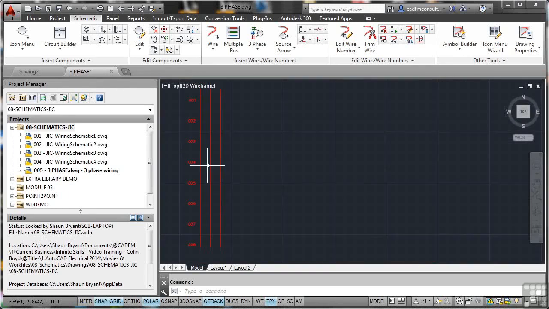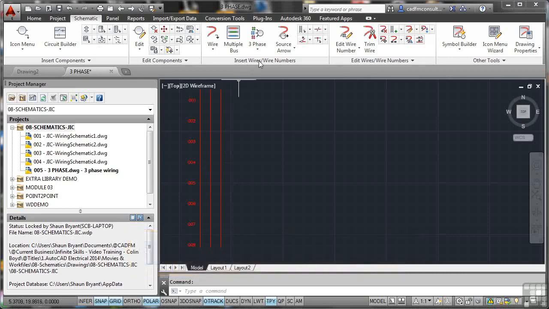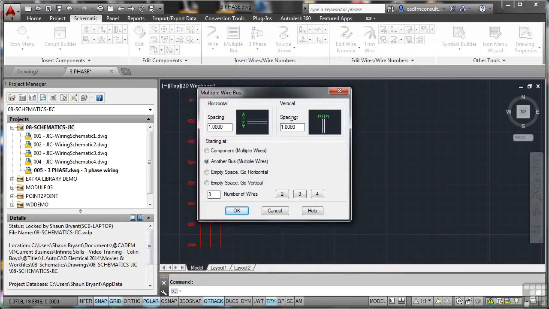I now need to add a multiple bus to that to bring the three-phase wiring off of this electrical bus here. Again, Insert Wires, Wire Numbers, Multiple Bus. Spacing, I've left that at 1 and 1 to line in with the other spacing that we used. Now be aware, I can use a component, something like a connector block or something like that. I can use another wire bus, multiple wires, which is what we're going to do. Or I might just use empty space, horizontal or vertical. I can specify the number of wires in here, or I can click on the buttons 2, 3, 4. We're using 3 because it's three-phase.